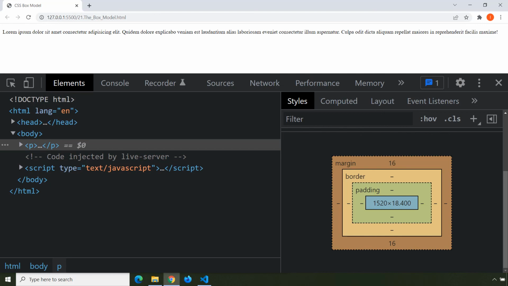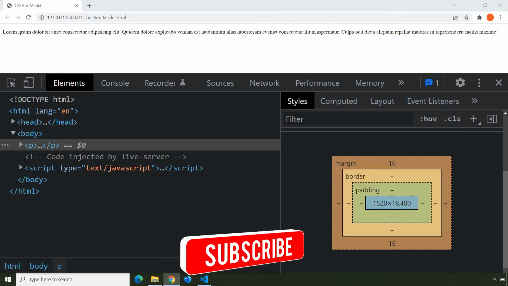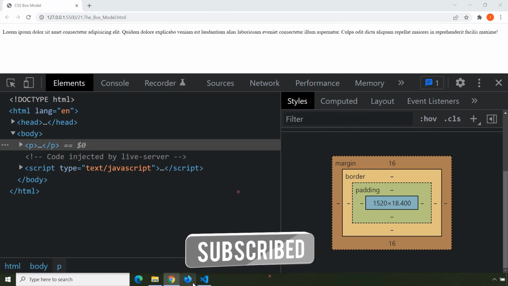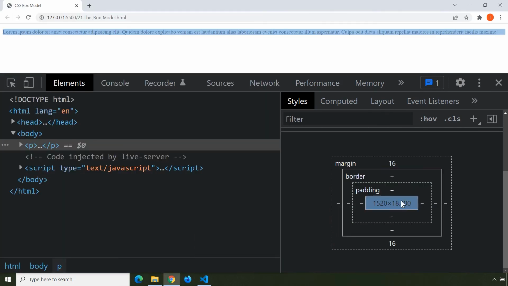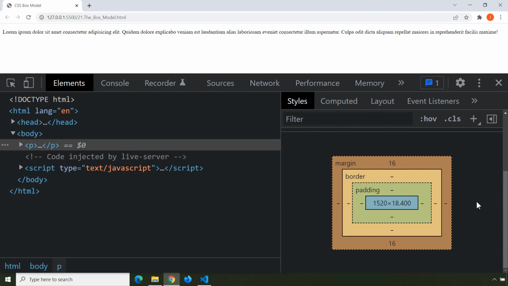And what I'm going to do is, you know what, I'm not going to do anything else. I'm not going to provide any CSS styling. This was just a beginner introduction to the CSS box model.